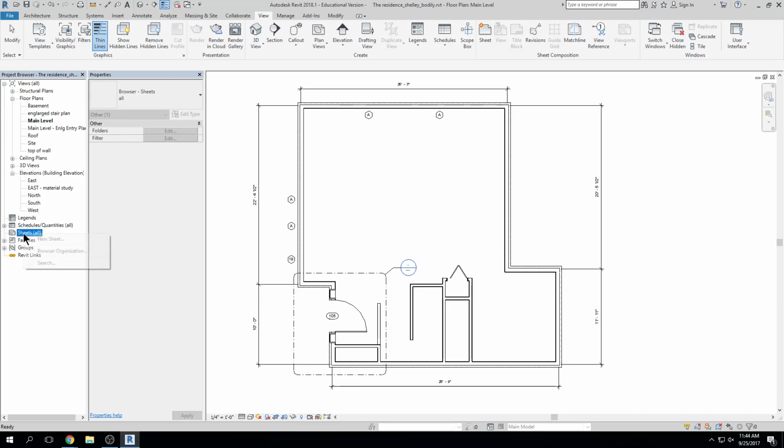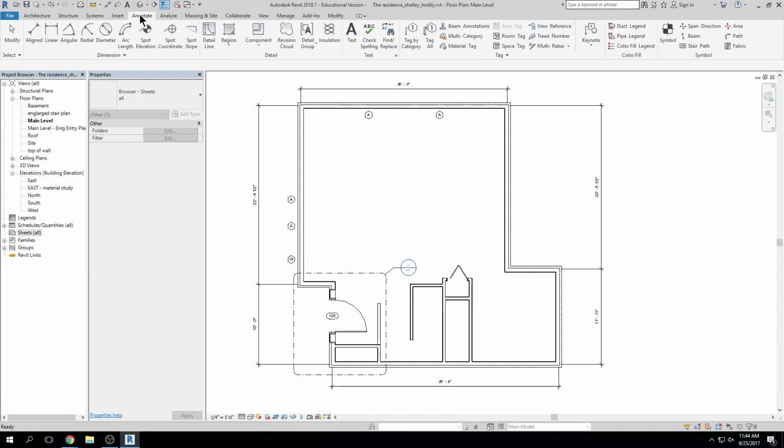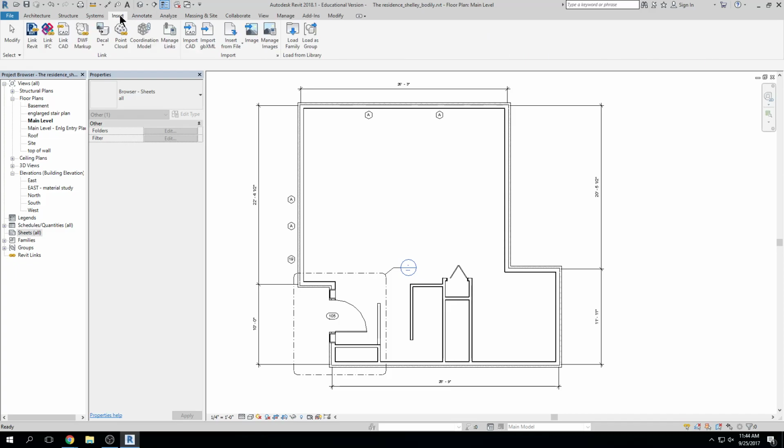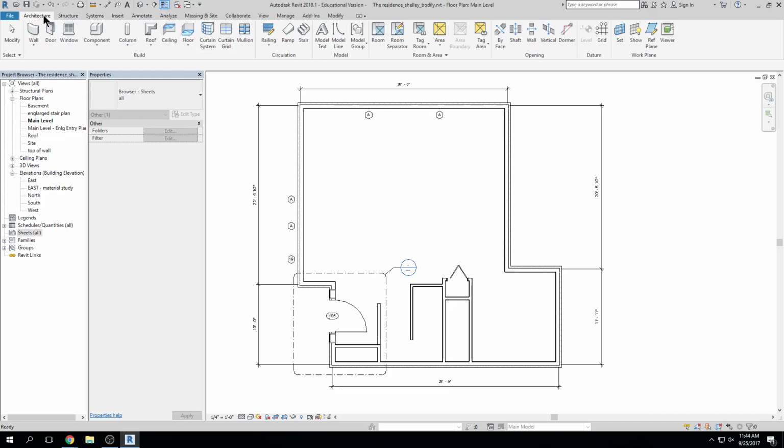I can right-click on Sheets, and I can choose New Sheet. Okay. I can also go, let's see if I can remember where the icon is, because I never go that direction. I always just come down and right-click on it. Ooh, we might have to use the Find option. Let's do the Find. Hold on.